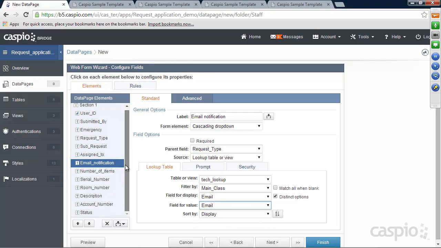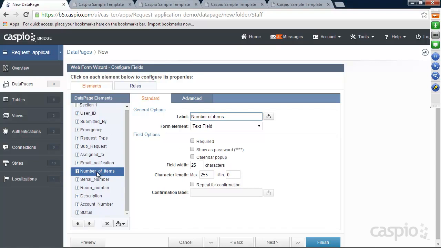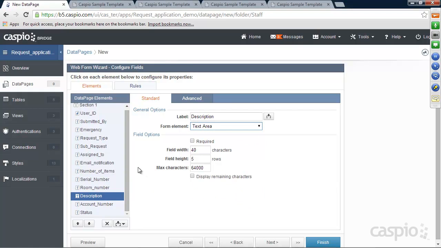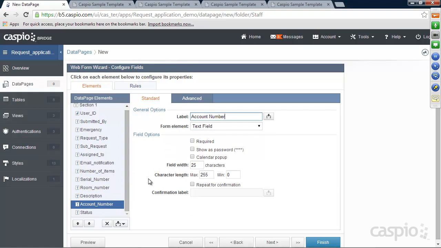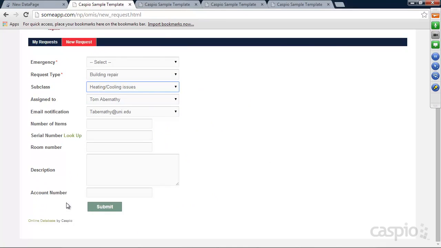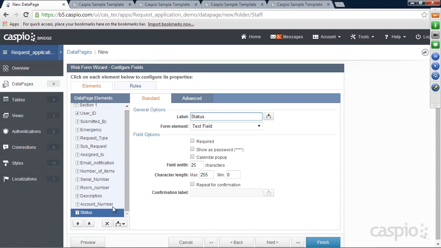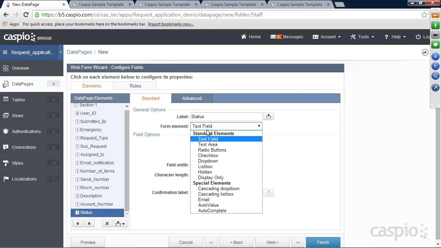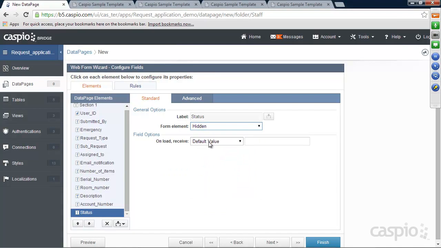So let's just configure the rest of the fields. We have this one, that's a text field. Description field can be a text area. Account number can be a text field, and then the status. Because it's a new request, if you look at the form, I'm not displaying the status field anywhere here. I made it hidden because I want the new request to be quote-unquote new. So we'll go to data pages and we'll hide this field, and the default value that I want to give it is new. So every time they click submit in the table, it's going to stamp it as new.